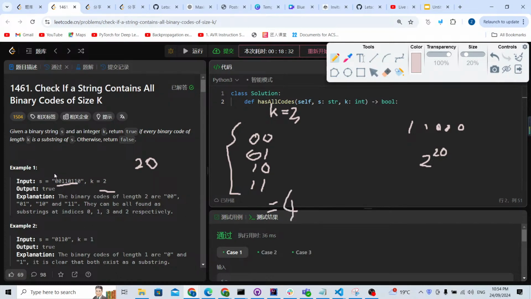We're basically going to use a sliding window method. We check two by two: 00 we put inside a set, 01 we put inside a set, and 11 we put inside a set. And then 10 is also inside the set. So the length of the set is going to be equal to 4. And 2 to the power of k is all the different cases. If these are equal, it's going to be true, otherwise false.